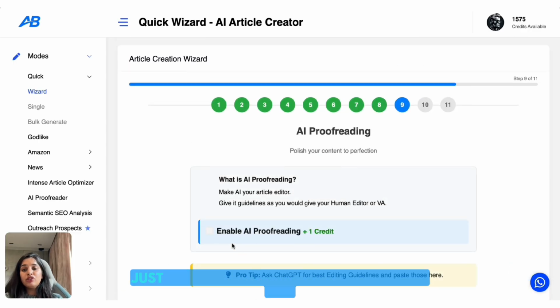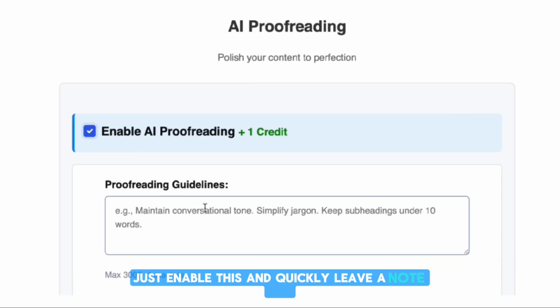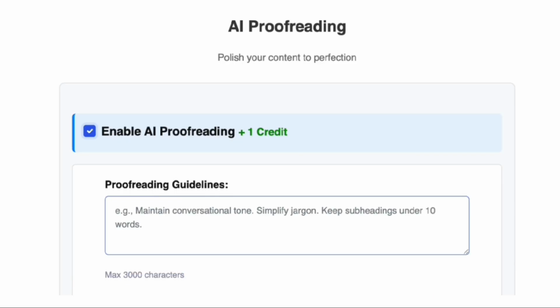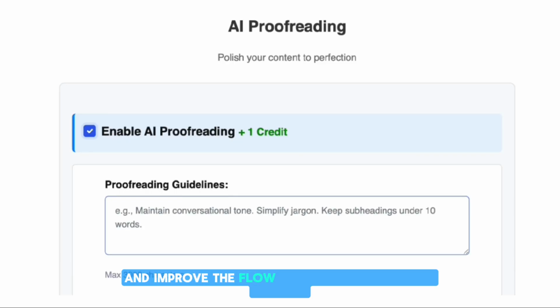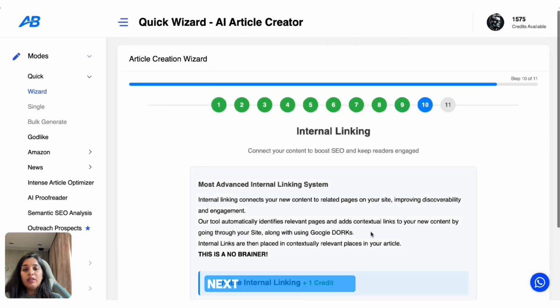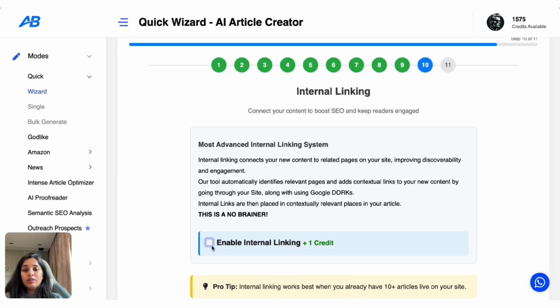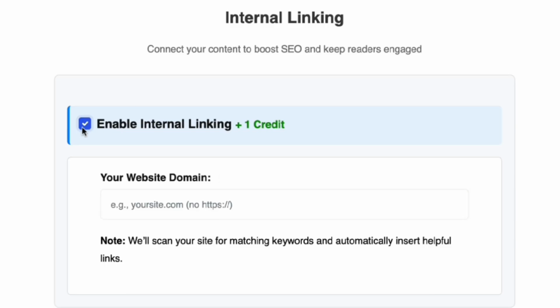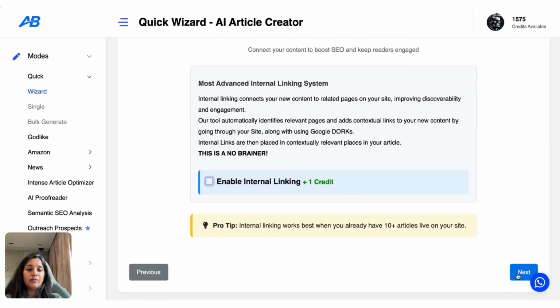AI proofreading, just enable this and quickly leave a note like keep it friendly or make it flow naturally. So this will clean the grammar and improve the flow without changing the meaning. Next, internal linking. Just enable this and paste your domain here. So Autoblogging.ai will automatically connect this article to your related posts, related blogs basically. So this boosts SEO and keeps visitors exploring and on your site for longer.